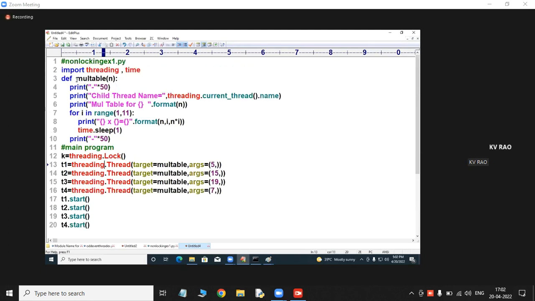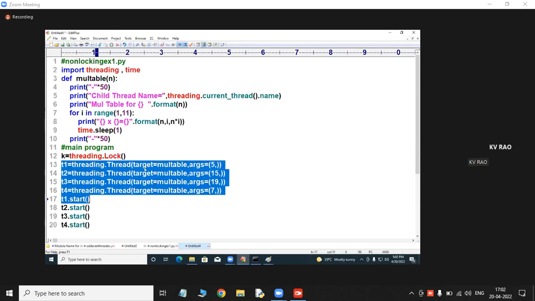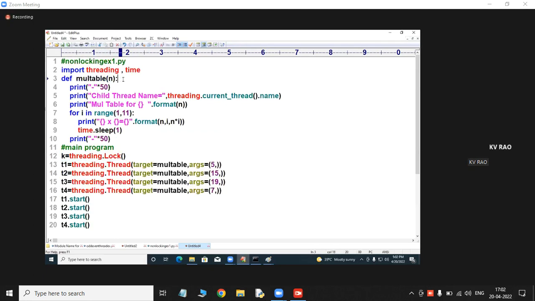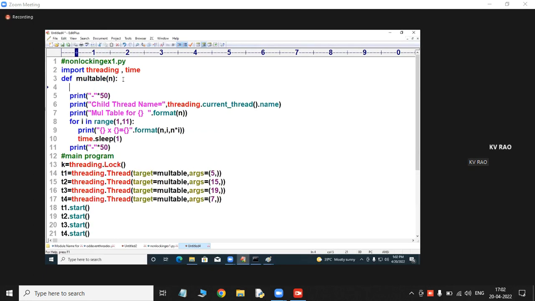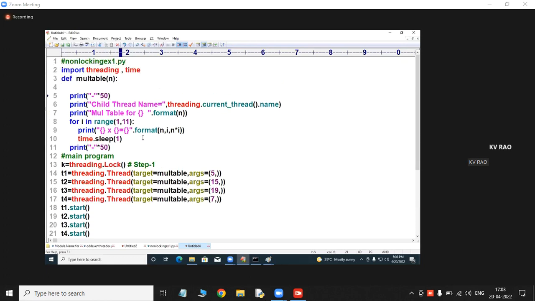Now go to where? The MUL table. How many threads are calling? 4 threads. Which thread will enter first inside this? T1. First come, first served, right? Whenever you enter, see my first step. What is the first step? Create an object of what? Lock. Go there inside these statements.